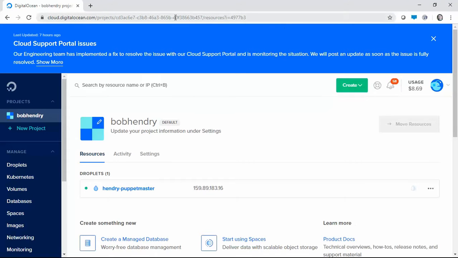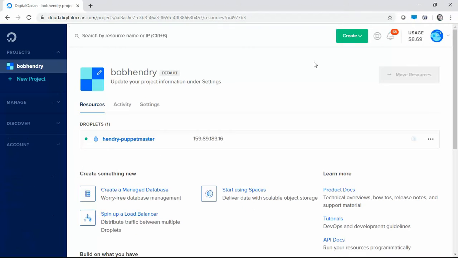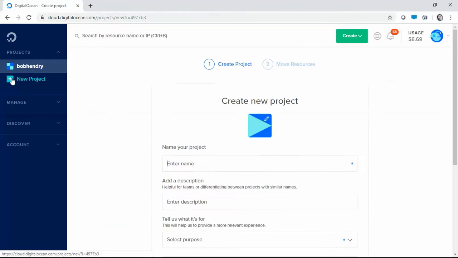It's very similar to Amazon Web Services EC2, but it's not as full featured as AWS. Amazon Web Services is more of a platform as a service, whereas DigitalOcean is infrastructure as a service. So I'm logged on to my user ID, which is Bob Hendry. I'm not going to show you the actual login, but I've logged into my account. Let me show you the things that you can do in DigitalOcean.